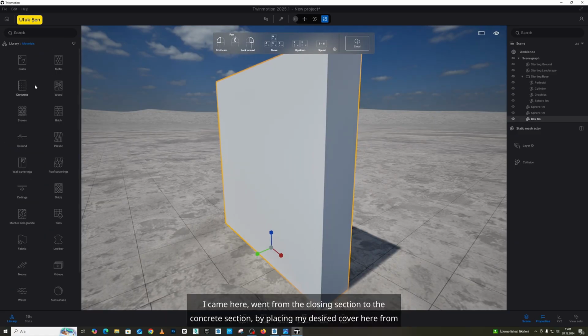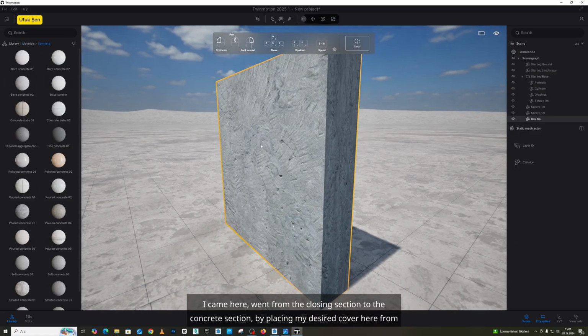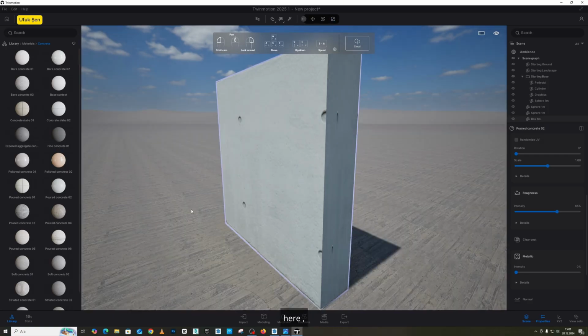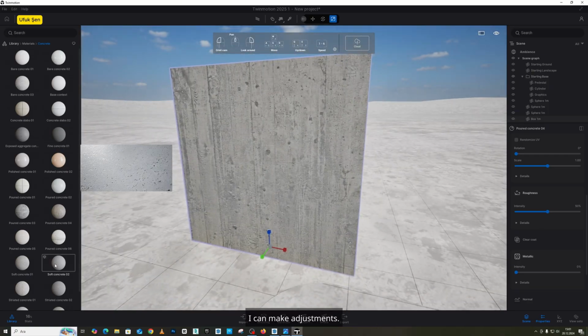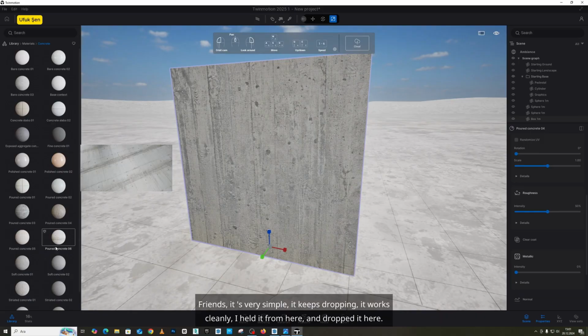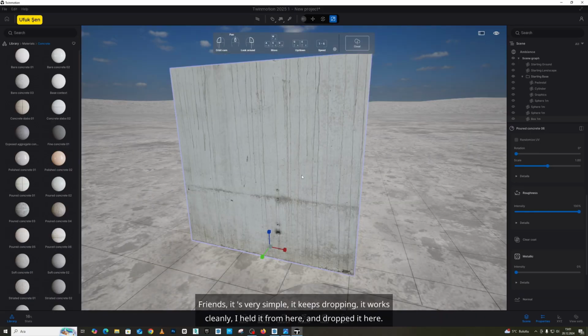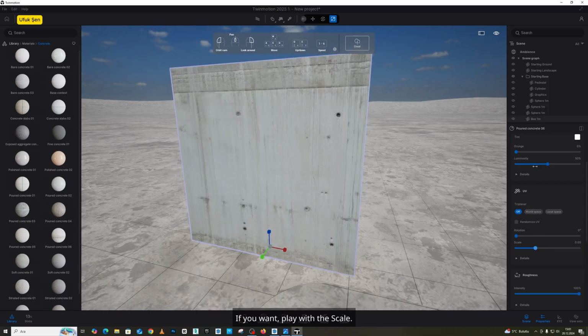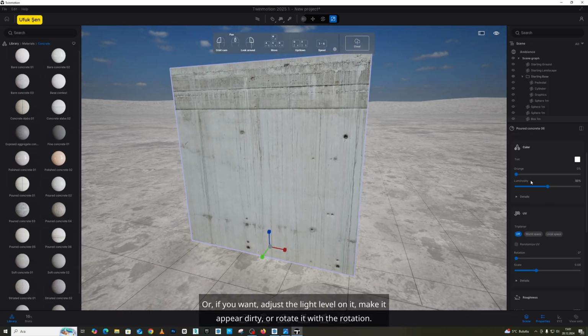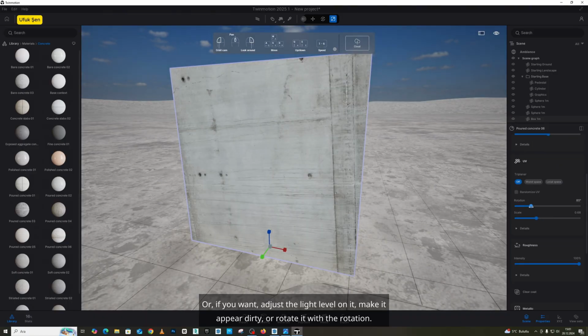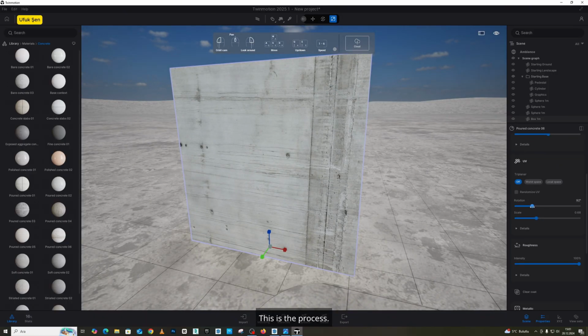I came here, went to the concrete section from the coating section, and placed my desired coating here. I can make adjustments. Friends, it's very simple. It keeps dropping. It works cleanly. I held it from here and dropped it here. You can see that it's very simple. You can immediately go and adjust my coating to the desired size. If you want, play with the scale. Or, if you want, adjust the light level on it, make it appear dirty, or rotate it with the rotation. Friends, this is the process.